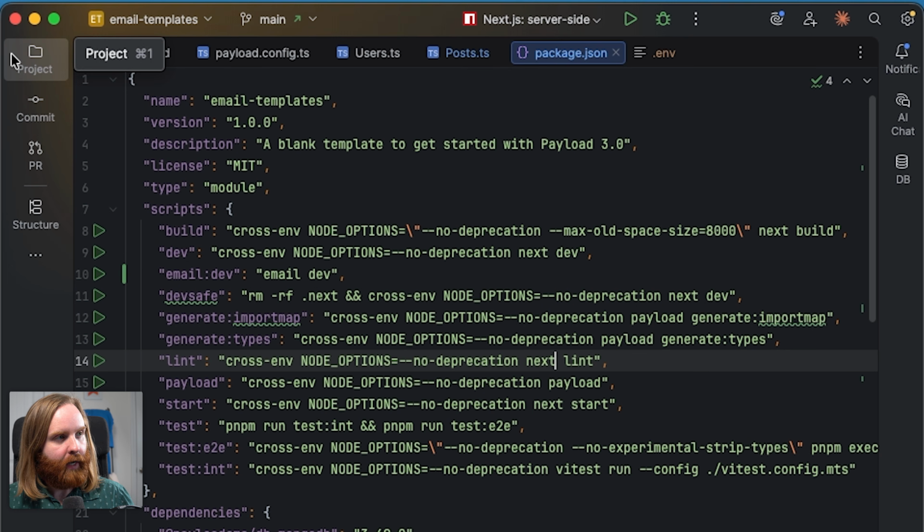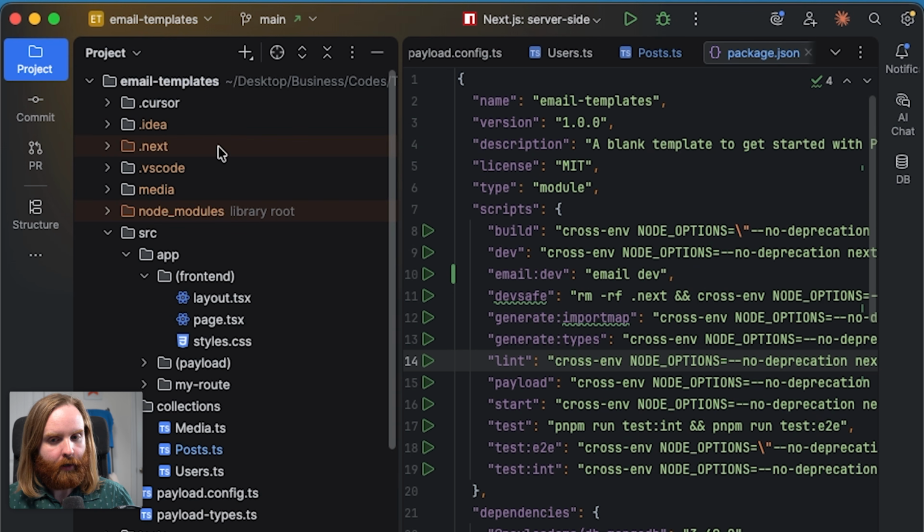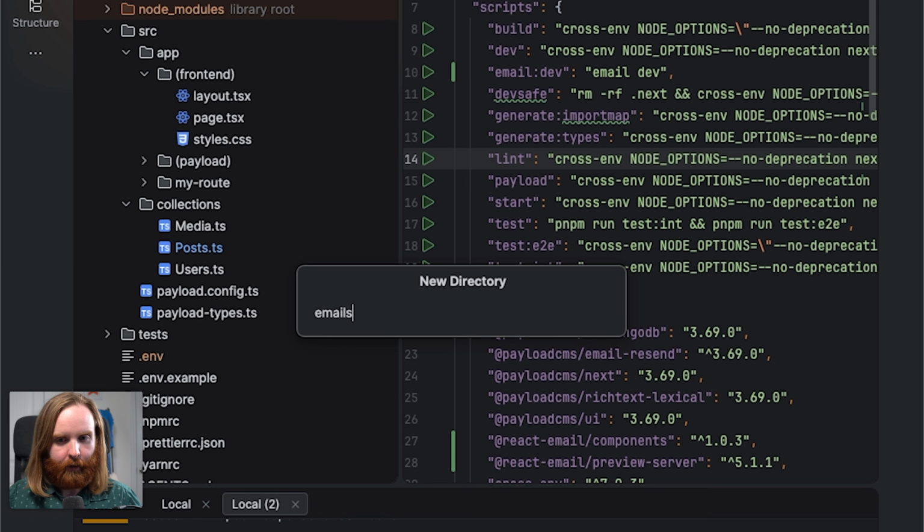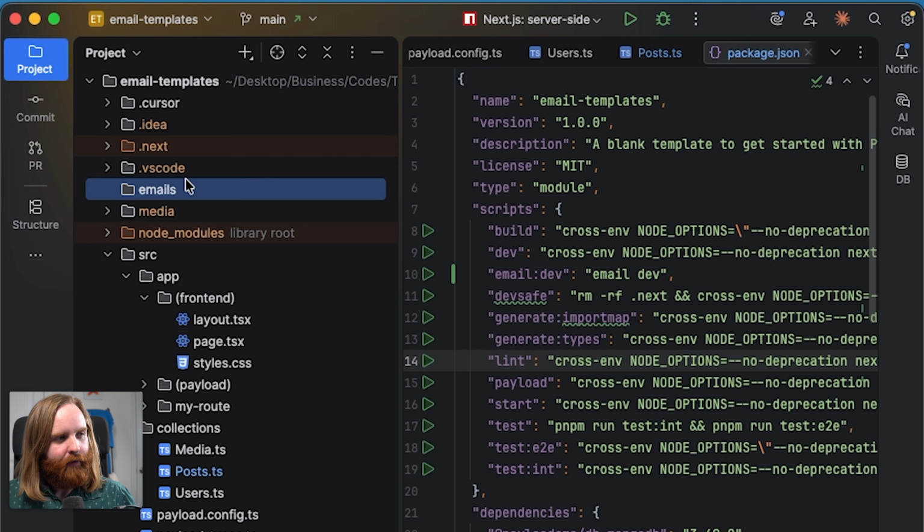By default, React Email looks for an emails directory at the root directory to find all the templates. So I'm going to create a new directory called emails. And you're able to change this behavior if you'd like, but I'm okay with the default behavior. I'm just going to use the emails directory in the root directory here.